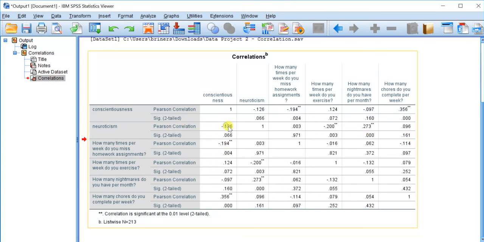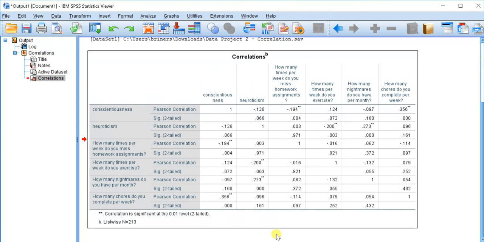So we have neuroticism with a correlation with conscientiousness of negative 0.126, with a significance of 0.066, sorry. And we see that exact same information up here. If we look at the correlation between missed homework and conscientiousness, we get negative 0.194 with a significance of 0.004. And we have that exact same information right here too. So remember, in APA style, we're trying to get rid of redundancy. So in the next tutorial, I'm going to show you how to build an APA style table based on this that gets rid of that redundancy. Okay.